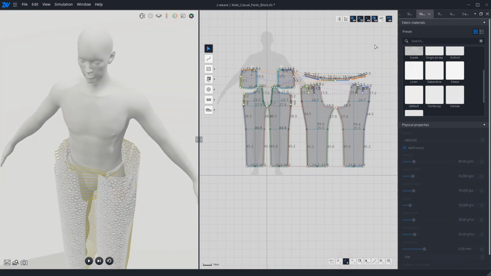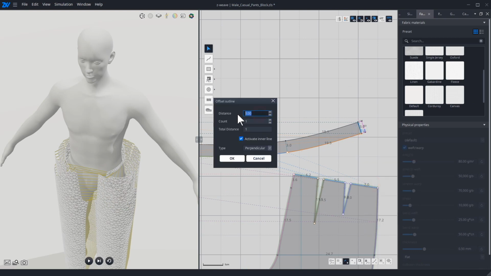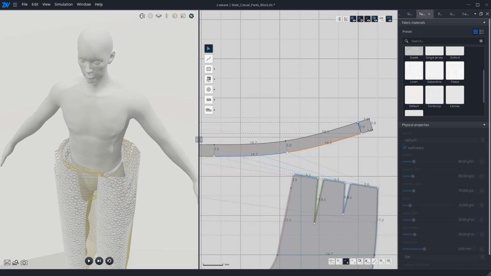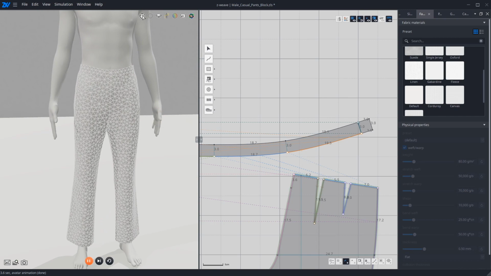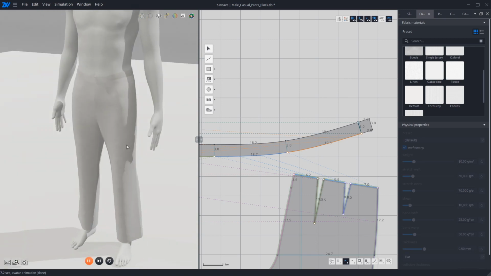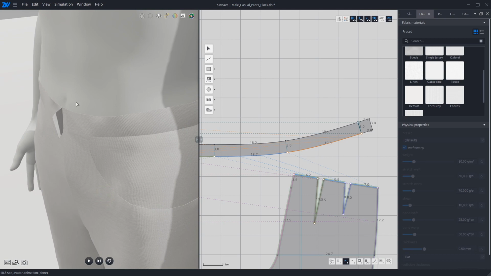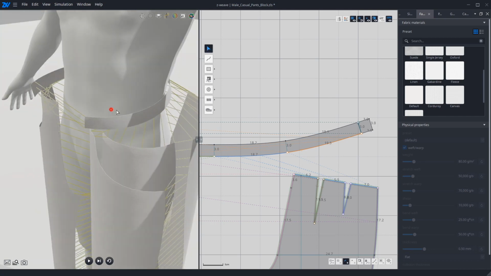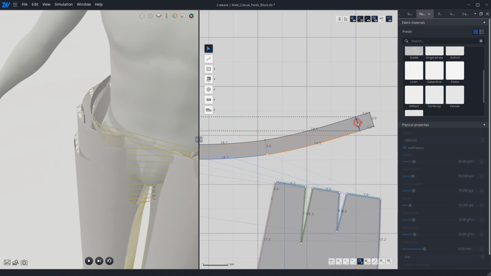Now it's time to make the front closure. Offset the outer line 3 cm in here, and let's check the simulation. We will delete this front closing sewing and add a button for closure. Sewing selection mode, delete this sewing.